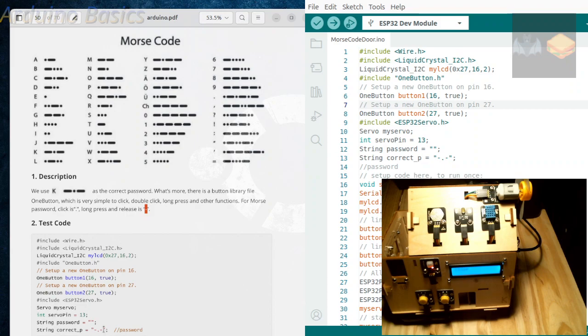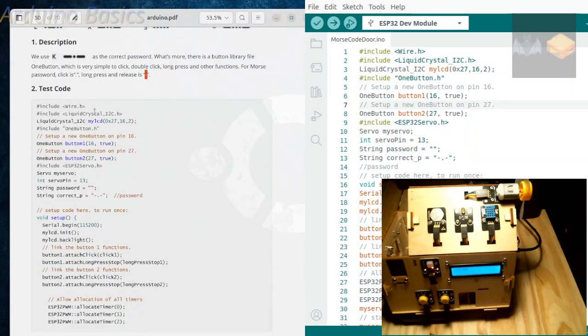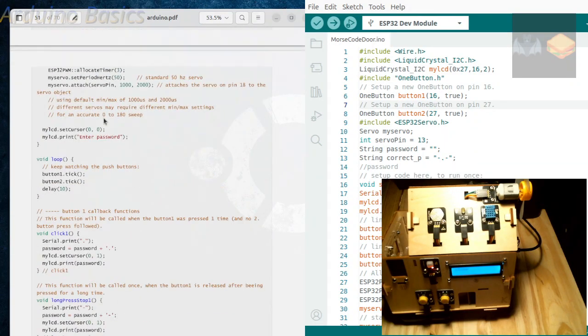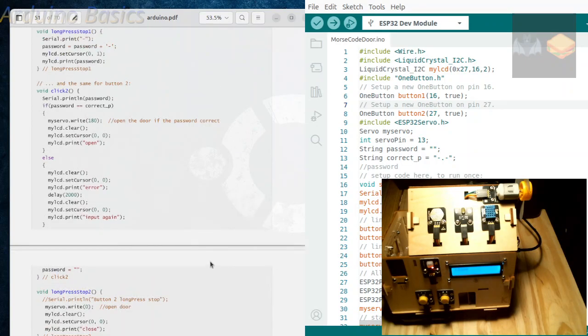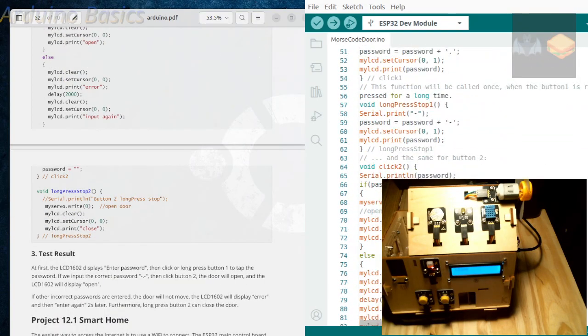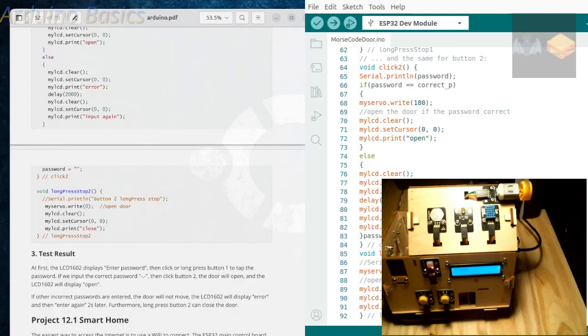So this is K, right? So the string correct password is dash, period, dash. That's our password. So that's what that's saying. Now our test code is rather loquacious and spans about 92 lines right now. That's no problem. We've done longer code than that.